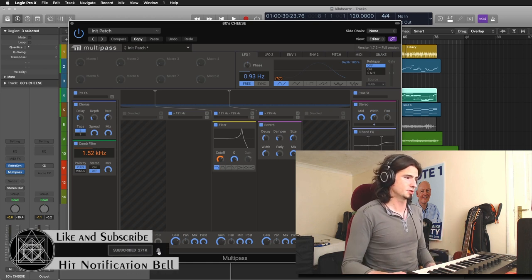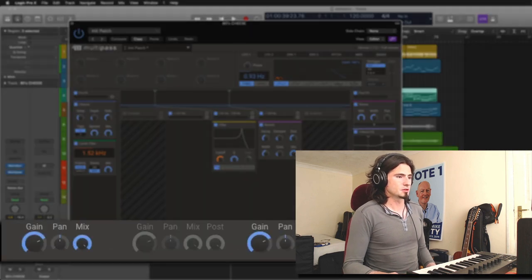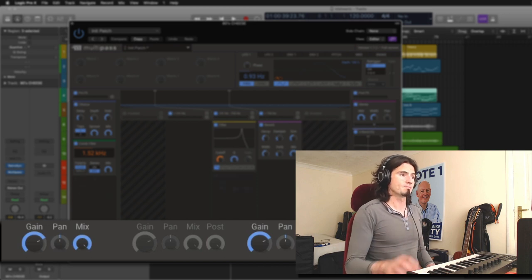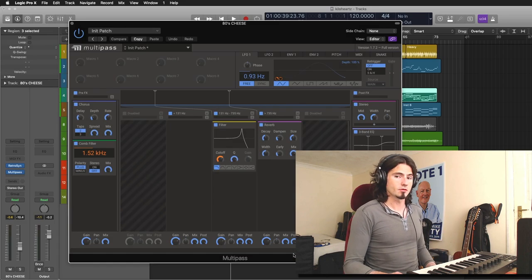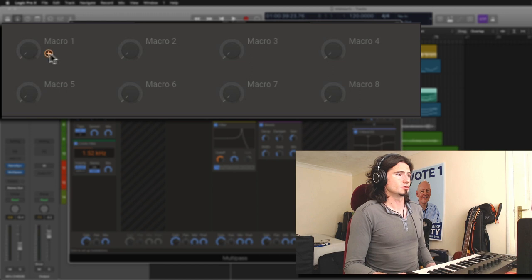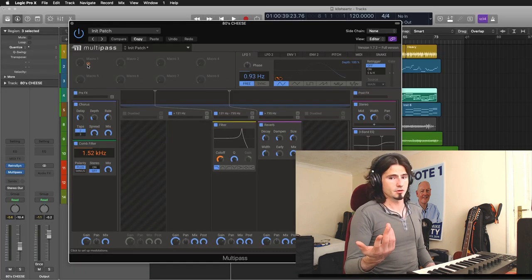Now, underneath the rest of the plugin, we got this, which is basically speaking just a way to control the gain, the pan of each of the bands, and also the input of the plugin and the output, and how wet or dry the signal is in the whole mix. Now on top of it, we got a macro section, which is going to allow us to control several parameters of the plugin with just one knob, which is kind of neat.